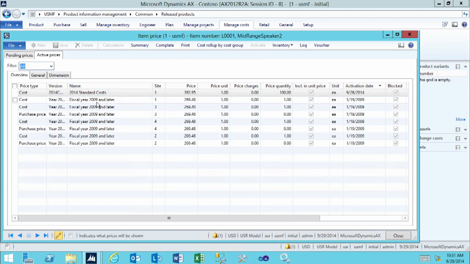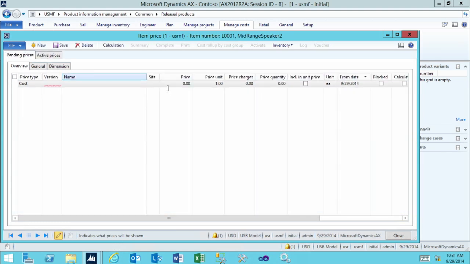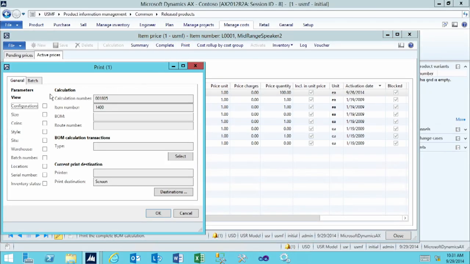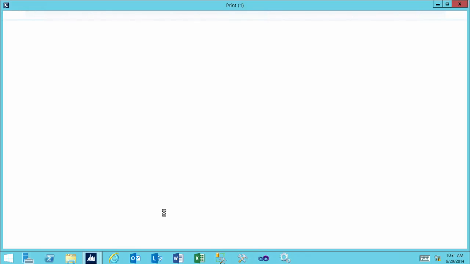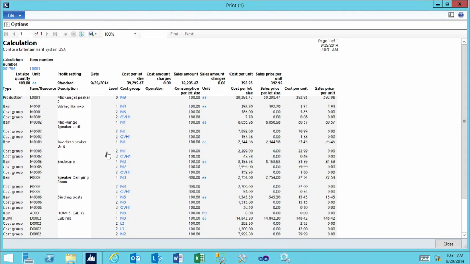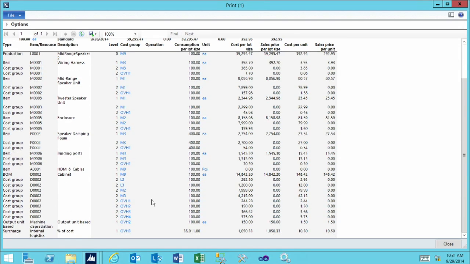You can print an active price or a pending price if one has been calculated. I'll go ahead and print one for this particular item and then click OK. Here you can see the details of that particular calculation exploded out for each of the items and components that are selected in that particular BOM. You'll notice that the cost groups are included as well, so you can see the breakdown of costs by each cost group.